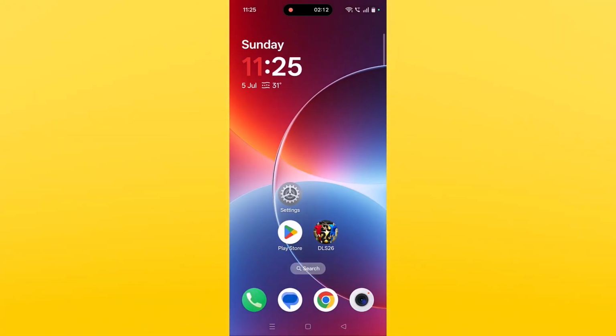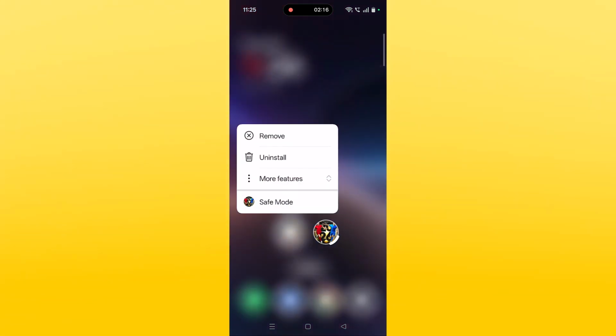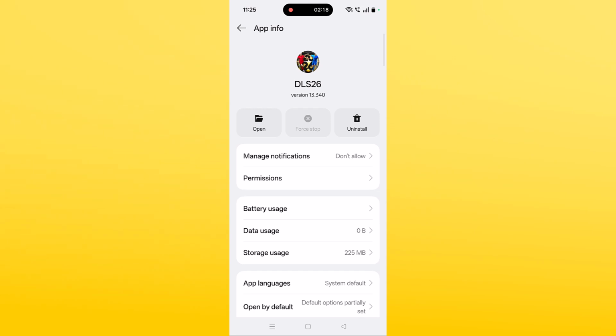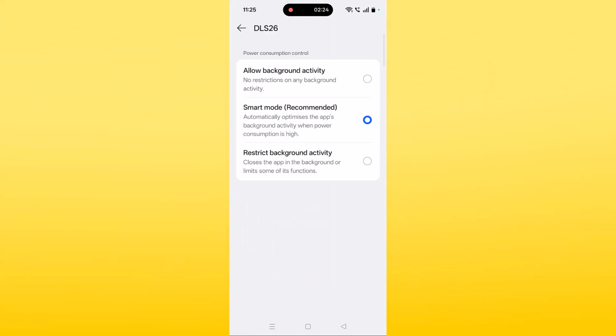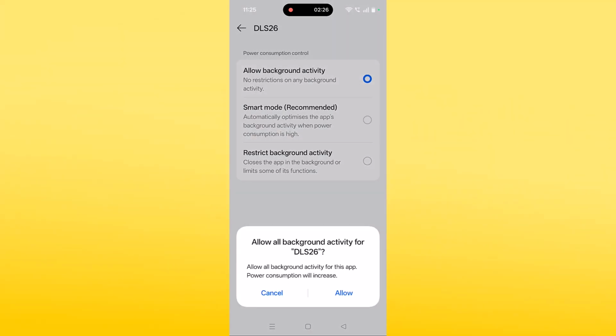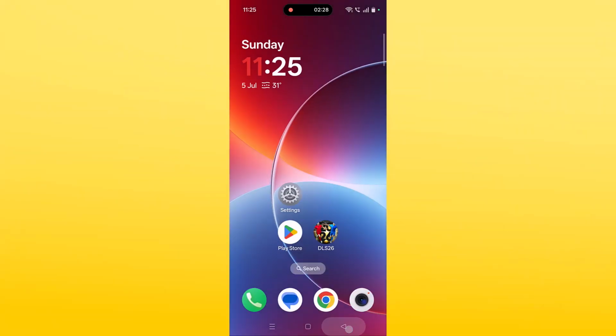Next solution is to allow the background activity for this app. So again tap and hold DLS26 app icon, then tap on app info, then go to battery usage and select the first option, that is allow background activity. Again click on allow to confirm, go back, launch the game and check.